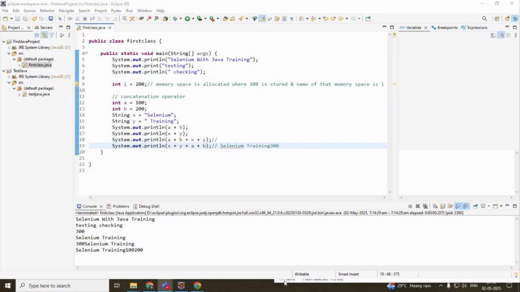Why? Because it always runs from left to right. What is x? X is selenium. What is y? Y is training. Both are strings, so they simply get added like selenium training. Now the result of x plus y, selenium training, wants to add with a. What is a? It is 100, an integer. One is a string and one is an integer, so a will act as a string: selenium training 100. Okay.